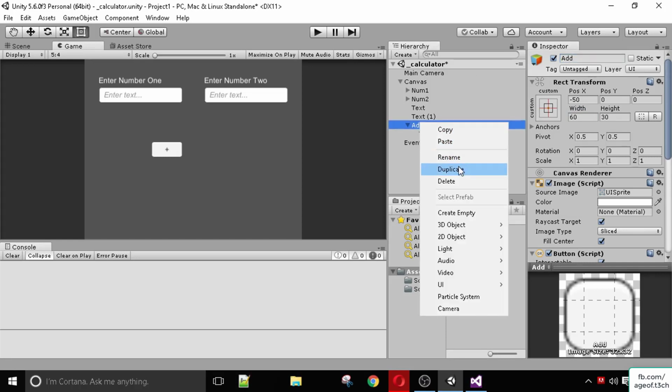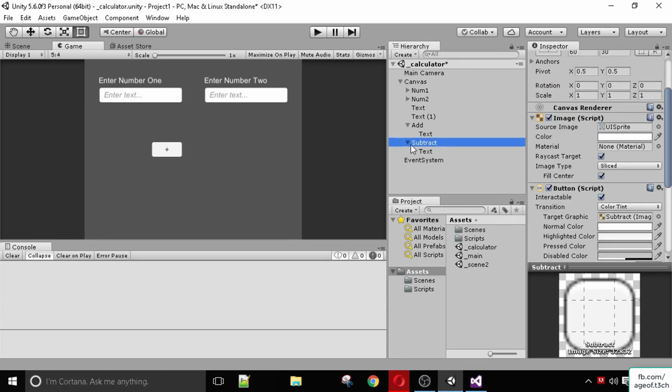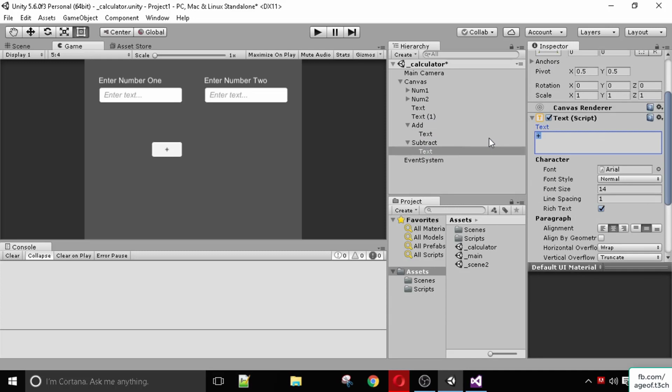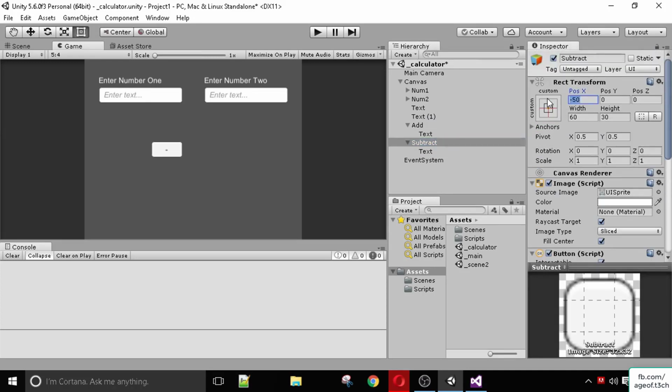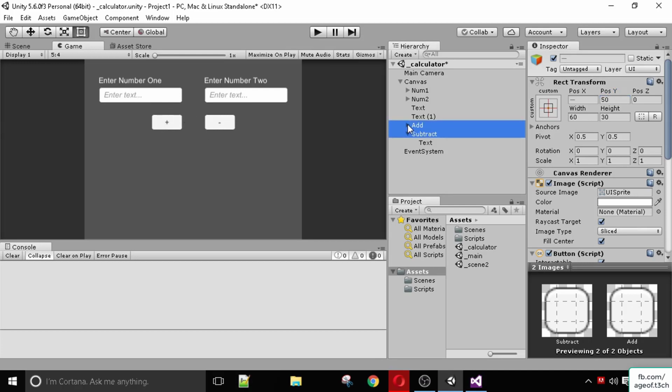and let's duplicate this button. Call this one subtract. Go to the text. I will type in a minus now, and now let's just move this button to position X 50. Also, let's take him up a bit, maybe minus 50. Okay, now we have these two numbers, these two buttons for add and subtract.